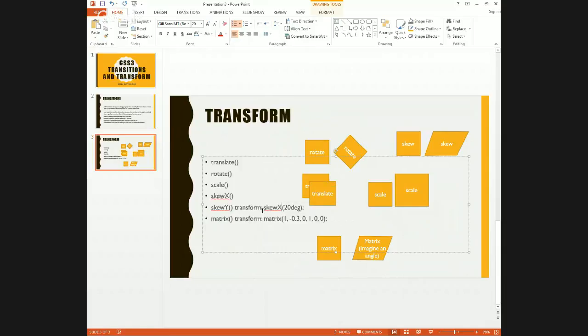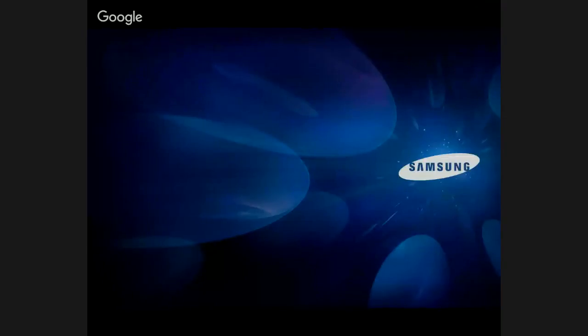So you can just do skewX or skewY, and then add the degrees that you want it to skew. With matrix, it's more customizable because you can enter all the values. This is just example code that you would do: transform matrix, and it's a lot more customizable because you can use your own values. And I have a few examples on my website that I would like to show you.